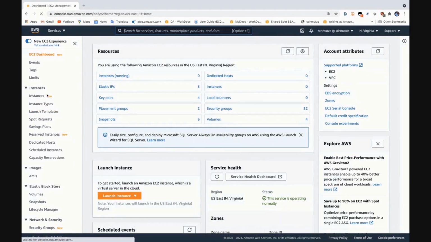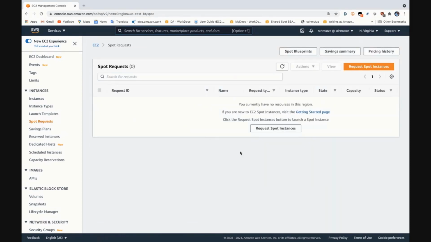And within EC2, on the left-hand side under instances, we have our Spot requests. Once we head to Spot requests, if I had any Spot instances open, I would see those Spot instance requests in this console here. But I've cleaned things up so that I can do a live demo for you here, and you can check this out and watch how things work.